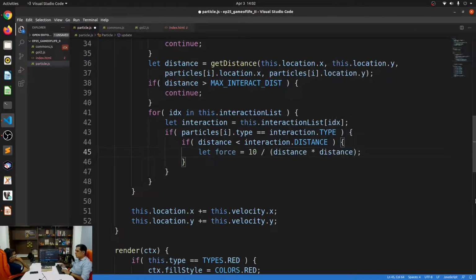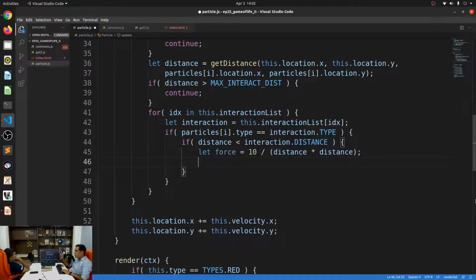That's all. Right. So that's our force. Once we have the force, now remember this force is actually a single dimensional force. We'll have to convert it back into a two-dimensional force. And to do that, we'll take a lesson out of the collisions that we did, and we'll use a little bit of trigonometry to do that.